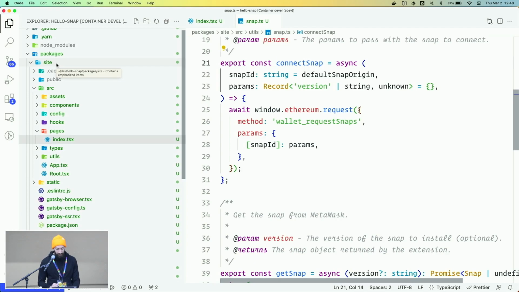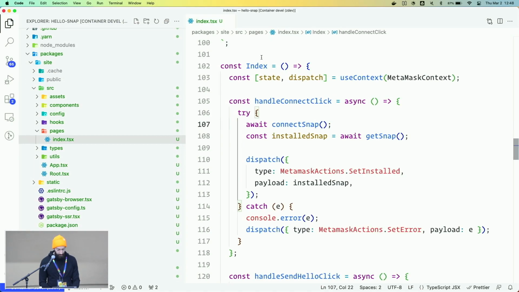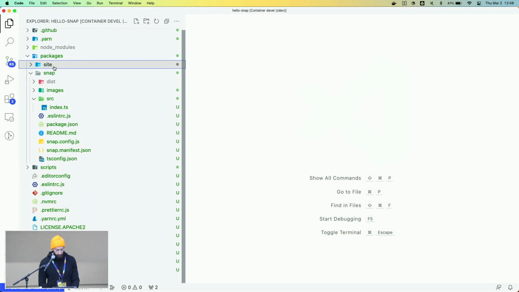From now on, I'm going to be focusing on the snap directory, and I'm going to be modifying the snap so that we can get what we want to do, which is display transaction insights inside the user's MetaMask. So that's how you install a snap. All right. Now that we've seen that, I'm going to switch to the snap directory, and I'm going to look at the index.ts, which is the entry point of the snap.